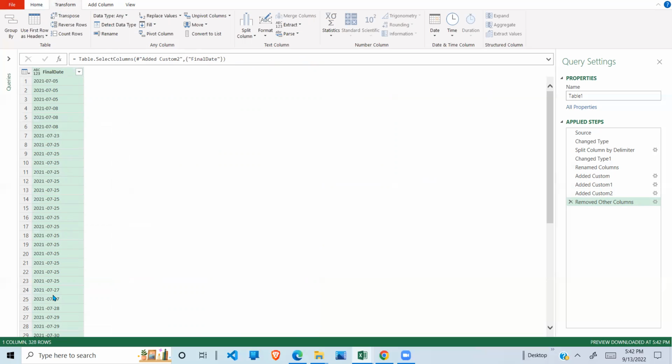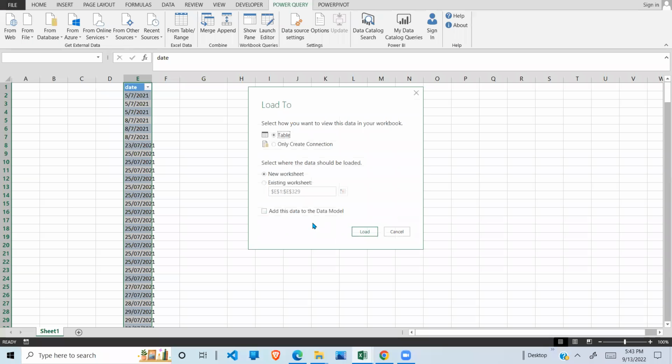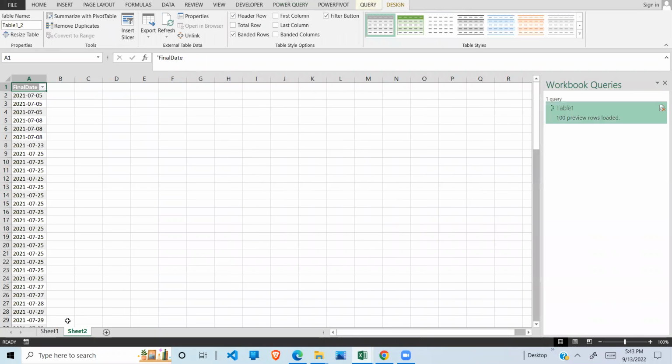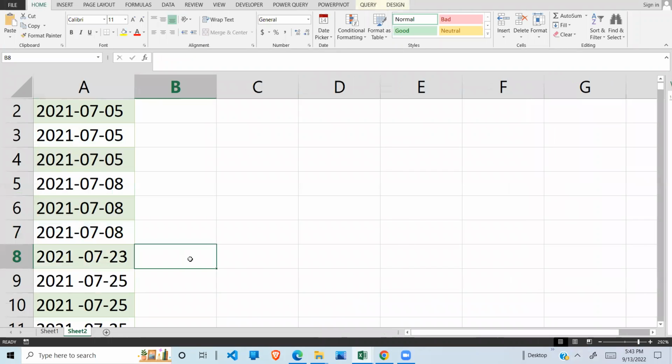And at this stage, I'm ready to load it back into my Excel. So I'll go to File, then Load to a new worksheet. That's okay. It's going to create a new worksheet, which is called Sheet 2. And you can see my data is right away formatted into the format that I want. So this is how you can format lists using Power Query.